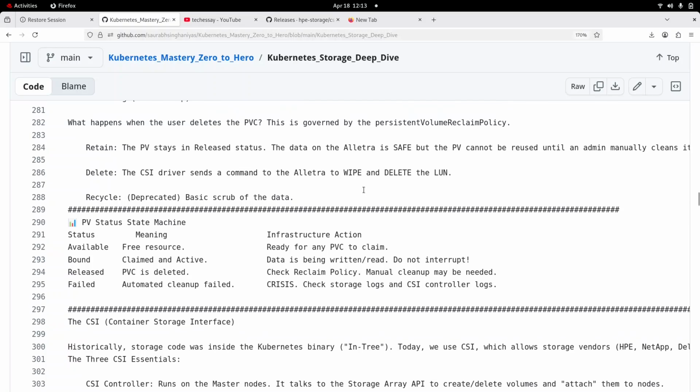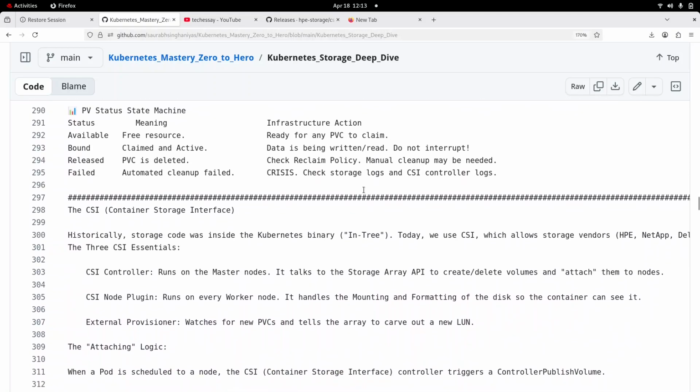Storage class. So what is the PV life cycle? Basically four things can happen with a PV: it will be available, bound, released or failed. I just showed you. Once we create a new PV it is available, after that it is bound or claimed and active, and when our PVC is deleted, it goes to the released state. I have already shown you all these things, I am just giving a brief idea. We have already seen it practically.